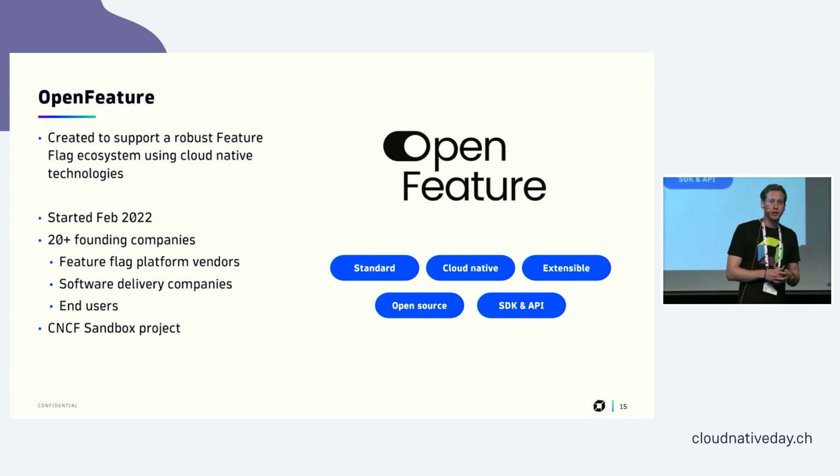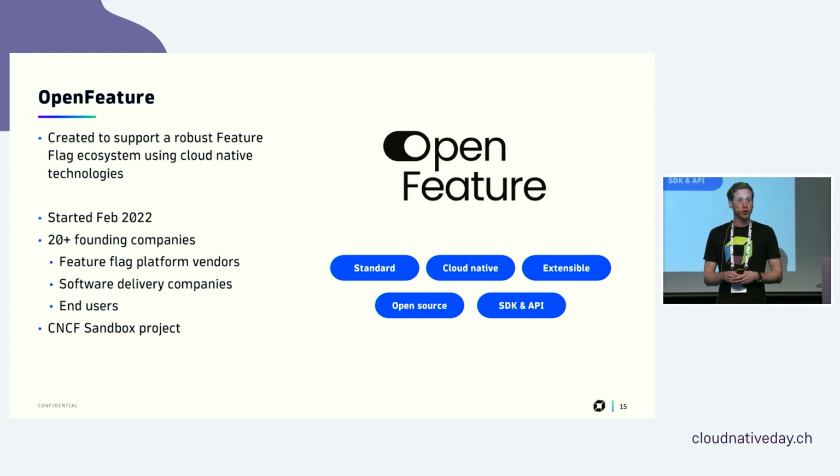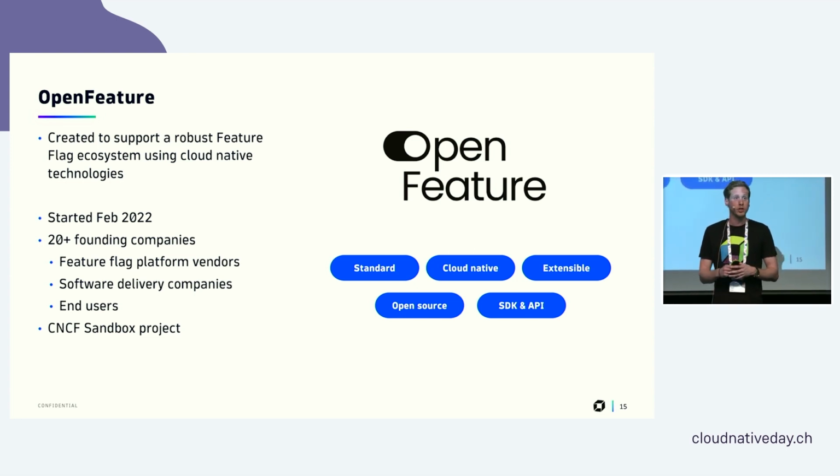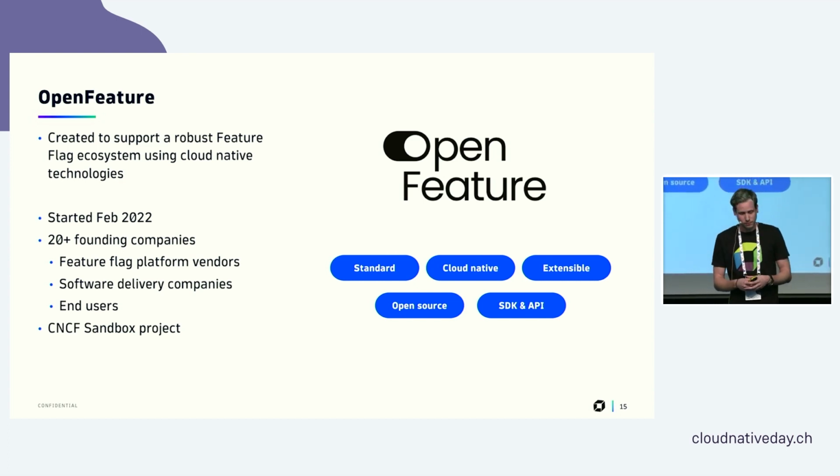So OpenFeature is an open standard that offers you a community-driven and vendor-agnostic API for feature flagging that hopefully supports your favorite feature flag management tool. The whole project was started back in February 2022. There are over 20 founding companies involved, like feature flag platform vendors, software delivery companies, or end users. End users are companies heavily using feature flags. And in the meantime, OpenFeature is a CNCF sandbox project.